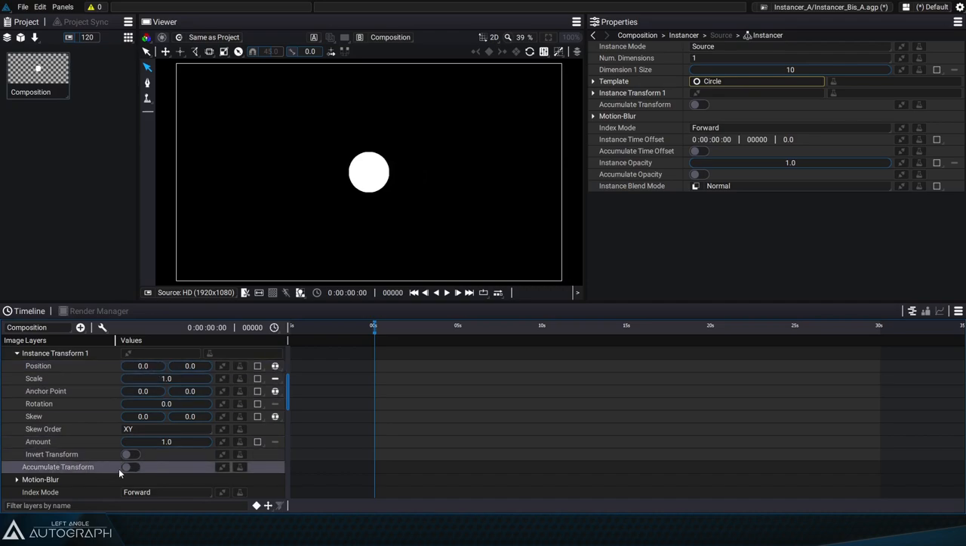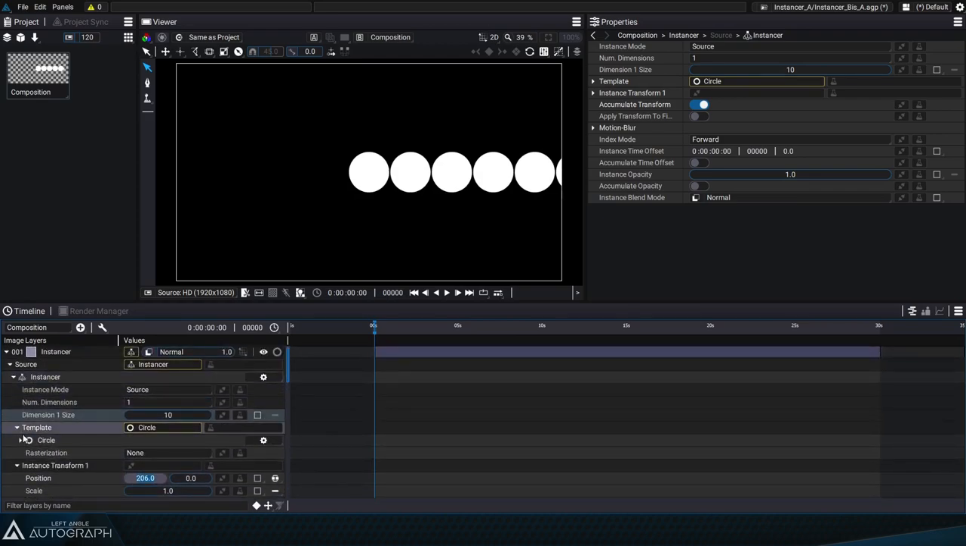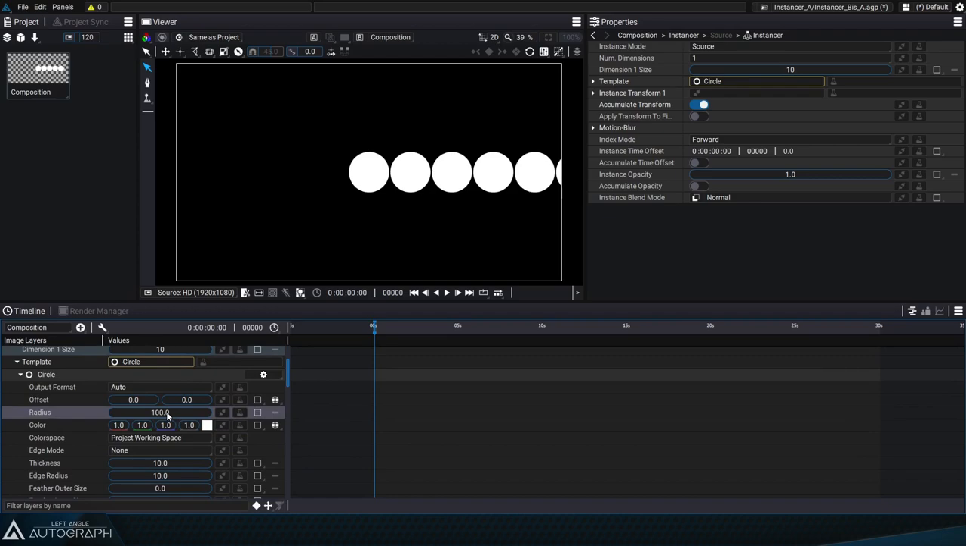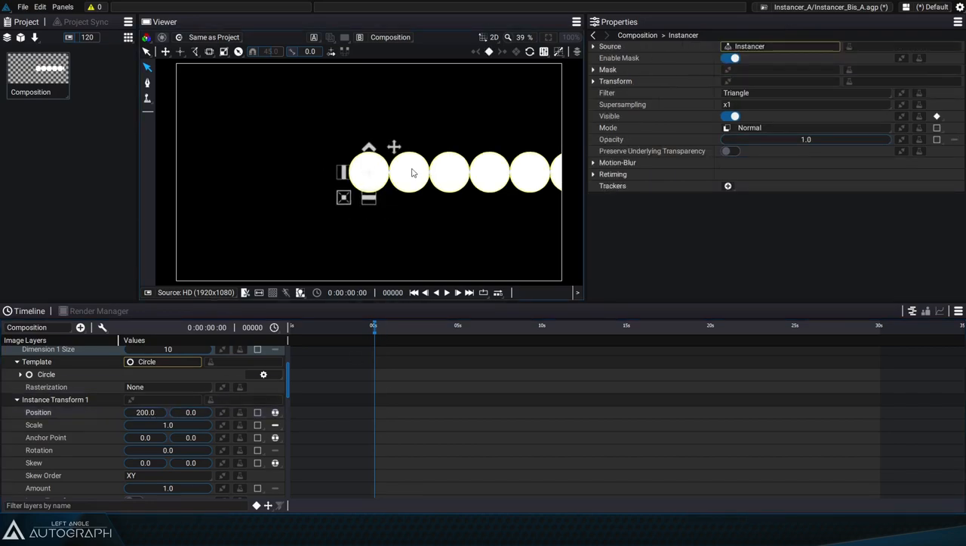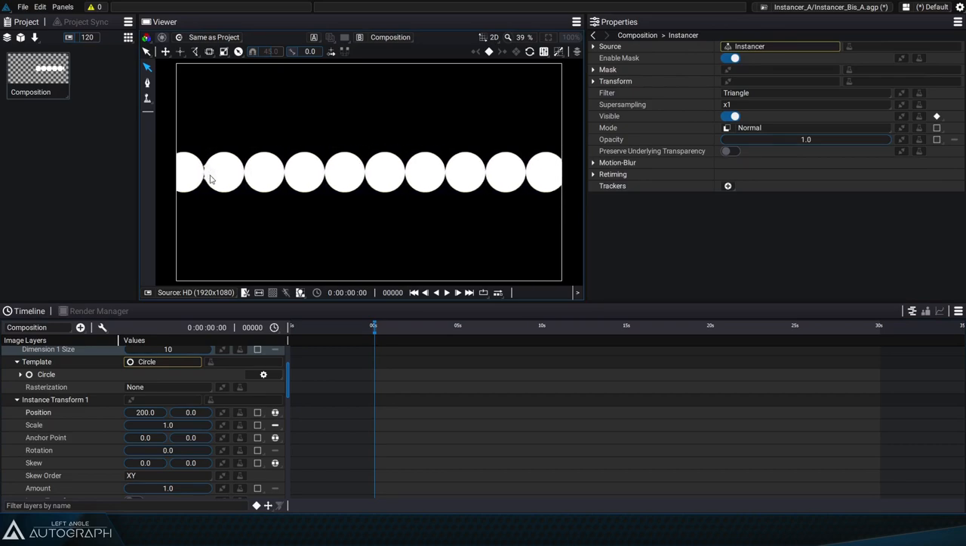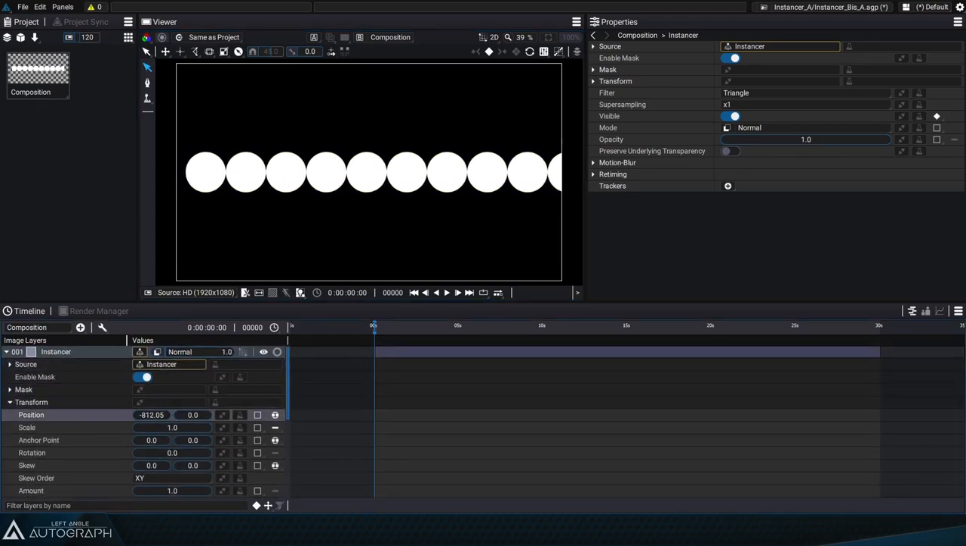So let's change the position back to 0, check accumulate transform, and this time if we change the position value, we'll see the 10 circles appear. Since the circle originally has a radius of 100 pixels, and so a diameter of 200 pixels, changing the position to 200 positions the circles side by side, giving the impression that they're slightly touching. As mentioned earlier, it's possible to select the instancer and move it towards the left. In this case, it's the transform parameters of the layer housing the instancer that will be used.